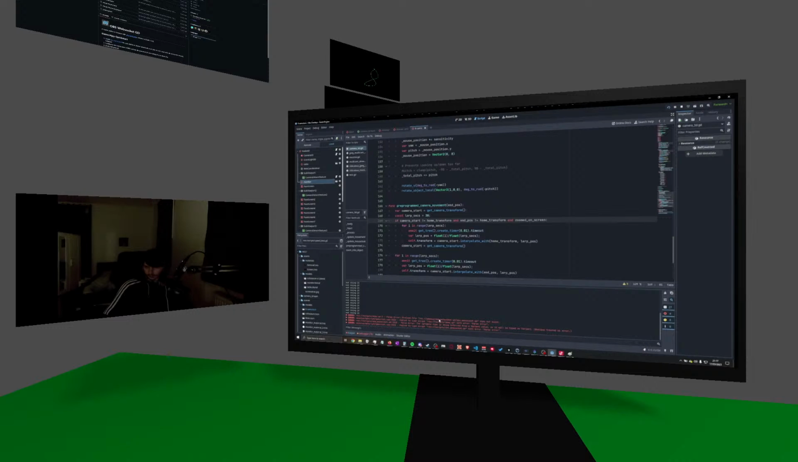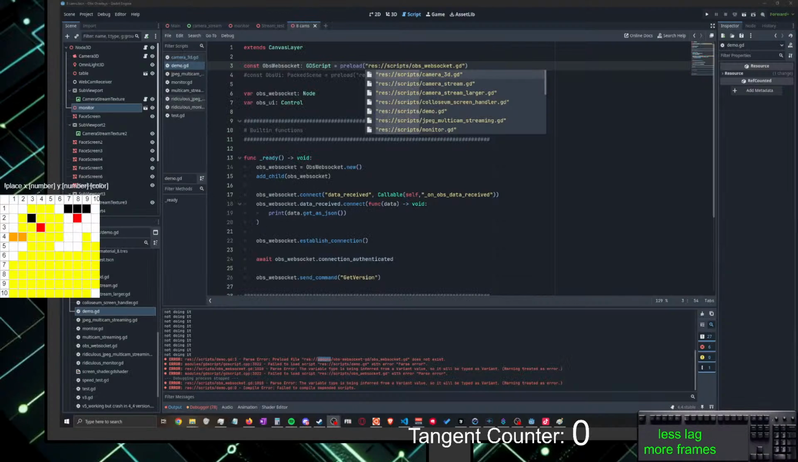Okay. Did the thing crash? No. Wait, but I should probably reload it or something. Oh, because it's in a different folder. Right, that's why. One sec. Res, scripts. Yes. No, wait. Let me go in here.